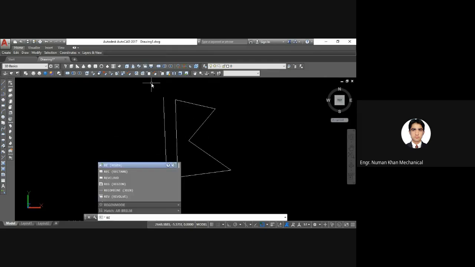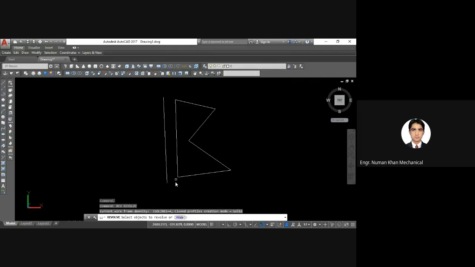REV is the shortcut key for revolve. It is asking me to select objects to revolve. Okay, I'm selecting this object. Then it is asking me to select the axis. So if you have any axis, let's say I'm selecting this axis, or instead I can select this axis, or I can select any two points as an axis.